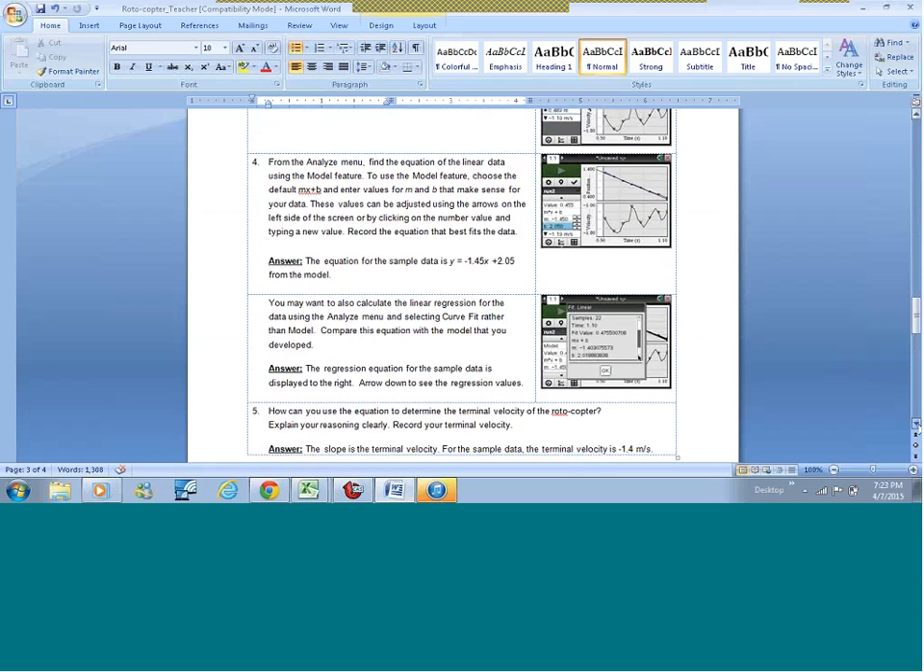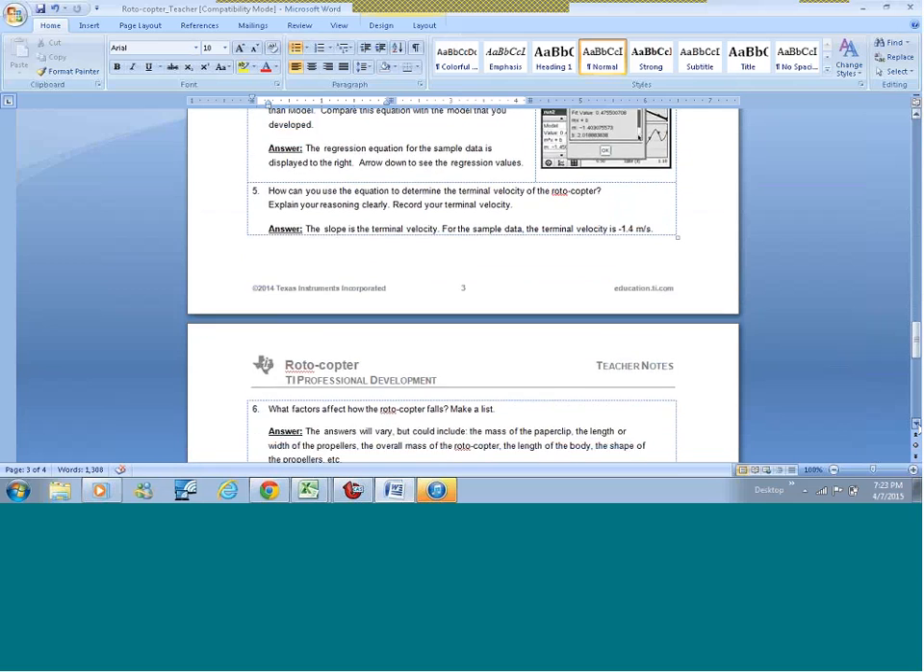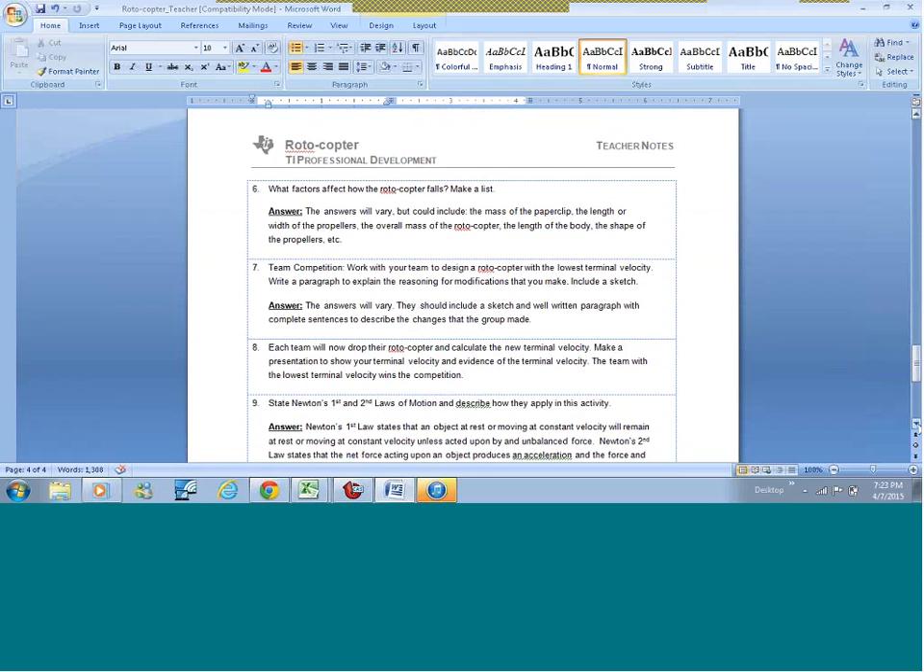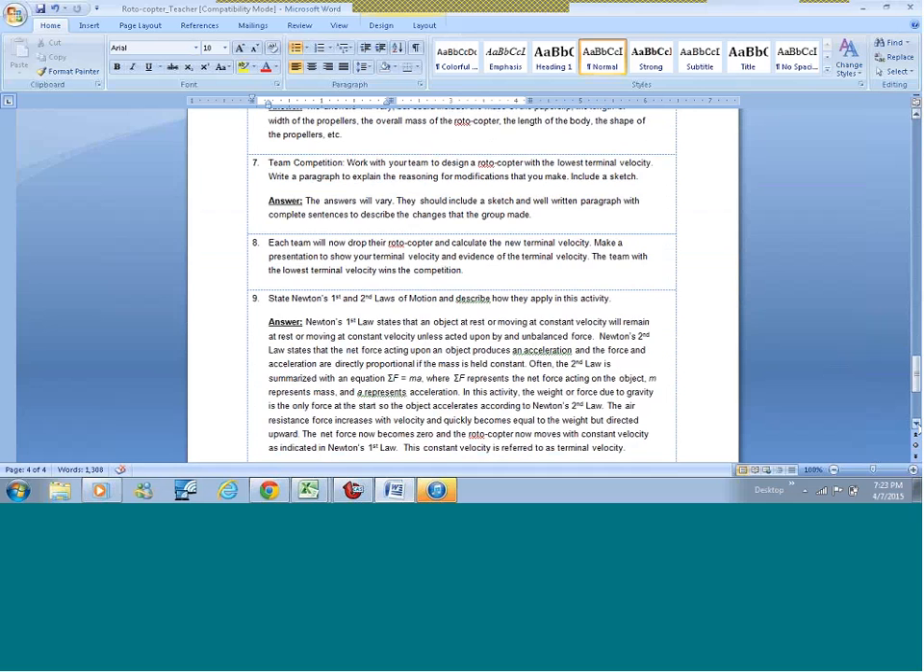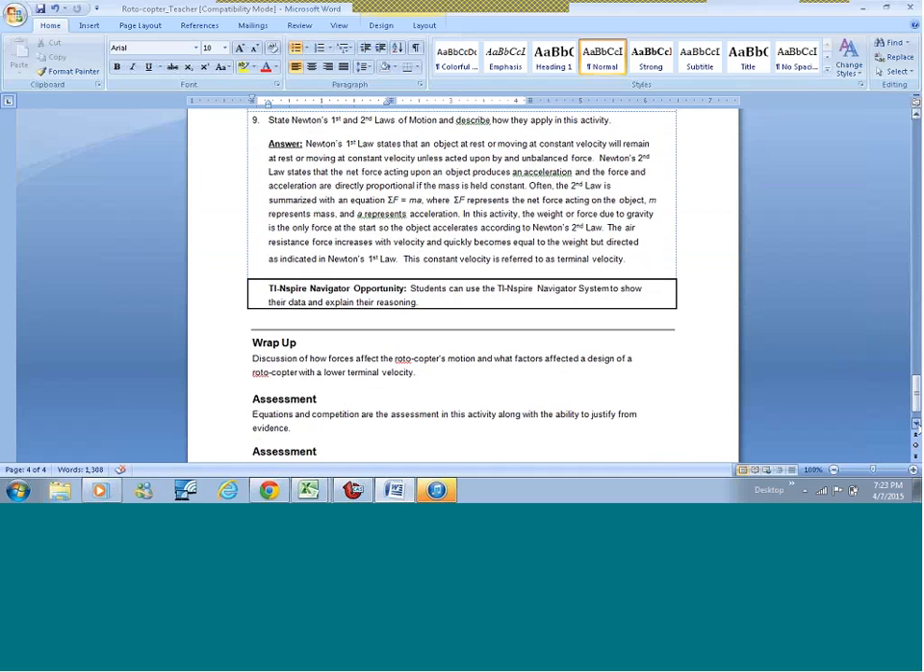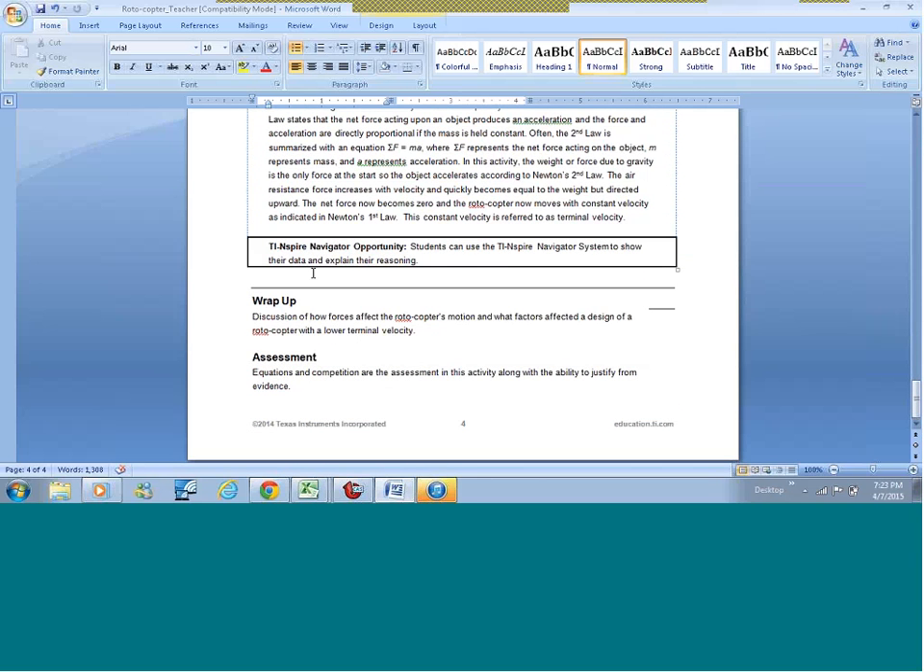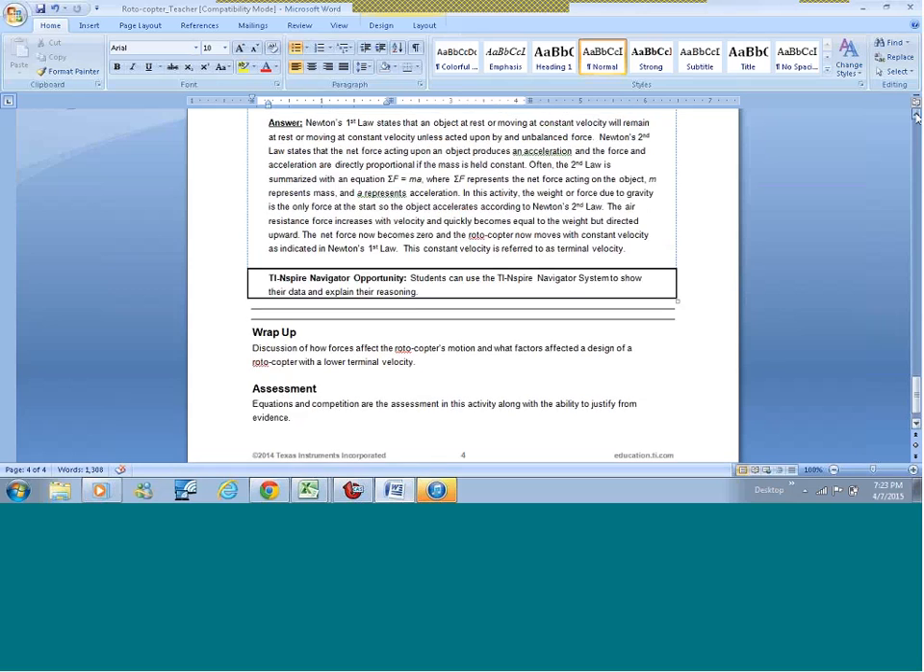So most of the time my labs have lots of noise, and so we always have to look for a trend. Hardly ever is it perfect. And then we also have some navigator tips in here, where if you have a navigator system, to use the navigator for students to show their data and explain their reasoning and to talk about it as a group, to help with discussion.